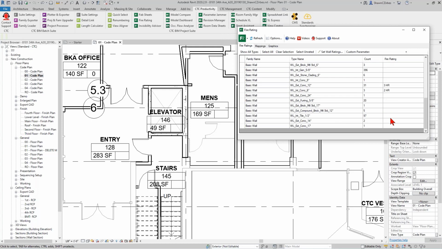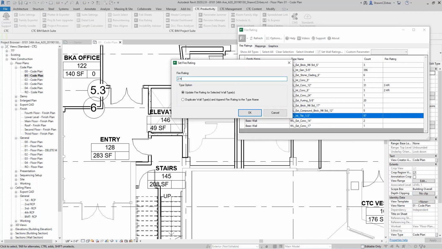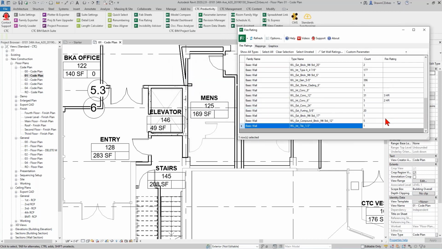If I saw something that was incorrectly allocated, say somebody had duplicated this tile wall down here, and maybe this was originally set to something like 2 hours, obviously that would be incorrect.